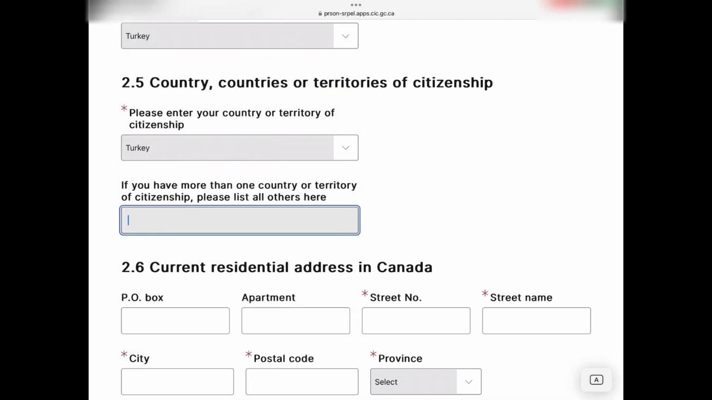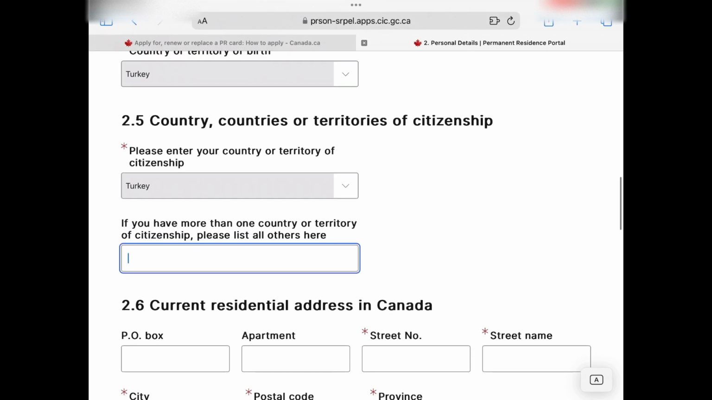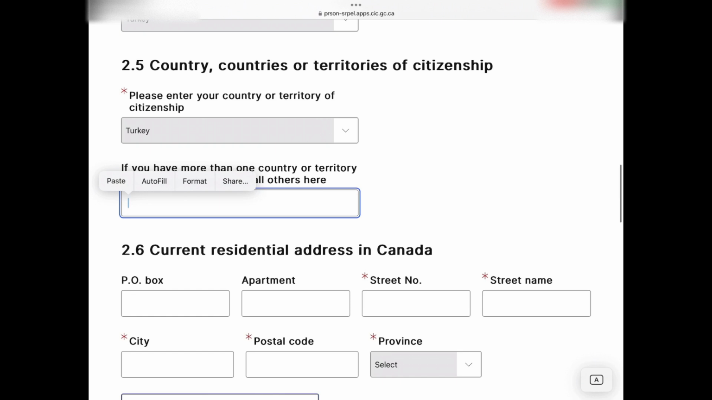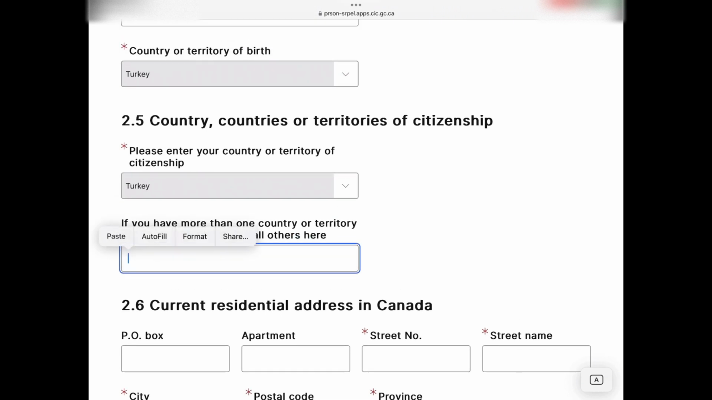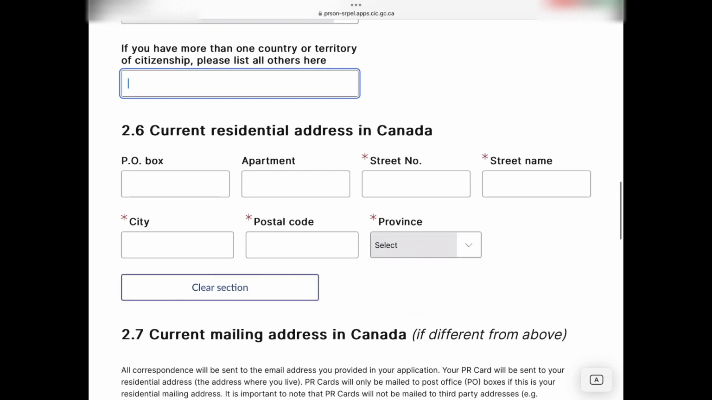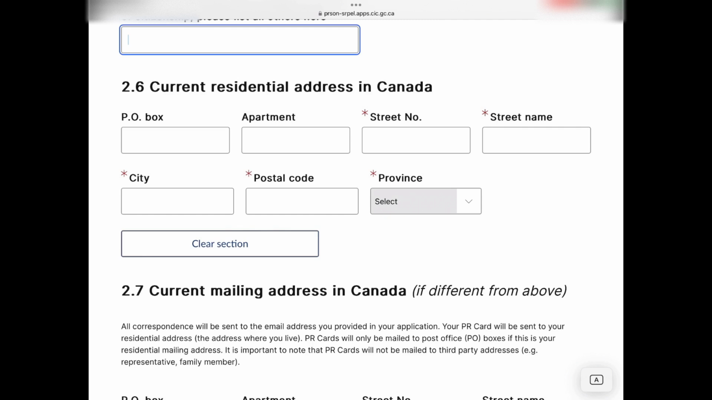If you have another citizenship, for example, if you're a citizen of the United States, you want to go ahead and include it here in this box right here. You want to make sure you include all your citizenships in this box. So if you're a citizen of the US and England, you want to mention it here. If you don't have any other citizenship other than the country you were born in, then you can just leave this part blank and move on to the residential address section.